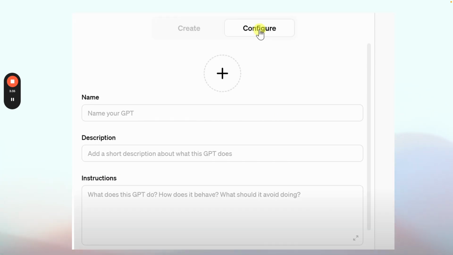The other button is the Configure. At this point, it will generate a name for you. It will also generate an image, but you can change that image up there where the plus is in the circle. You can make that image be something. I would never make the image something that had to do with Walt Disney, for example. Those are all copyrighted images, so you'll want to make sure you use something that is not copyrighted. But you're going to have a name, a description, and the instructions of what does this GPT do? How does it behave? What do you want to avoid?